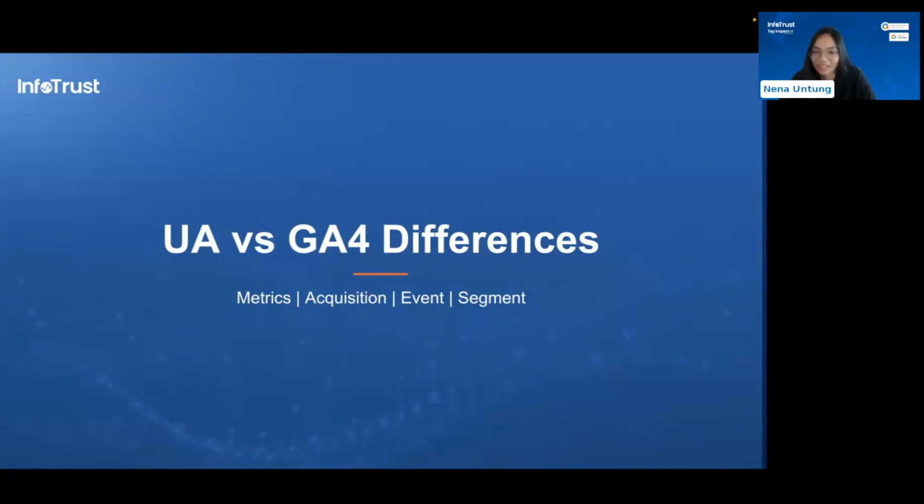With that, let's dive into the content here. First off, I want to start with getting a better understanding and giving you context on the difference between Universal Analytics and GA4. When it comes to discussing the differences, there are four types of differences that I want to highlight in this presentation. The first is the metric differences, then acquisition differences, event data differences, and segment functionality differences.